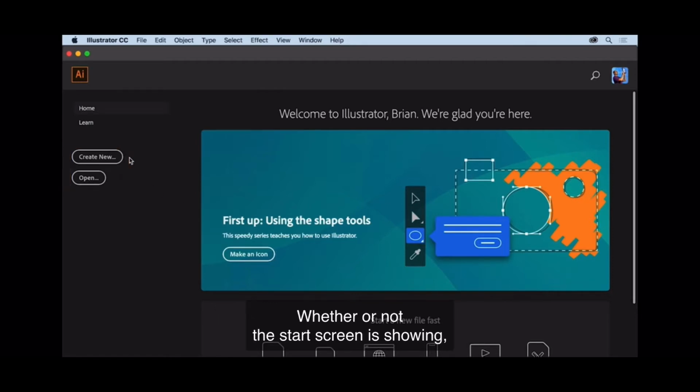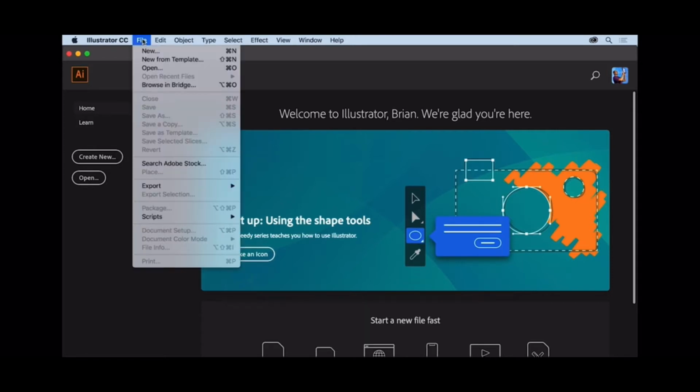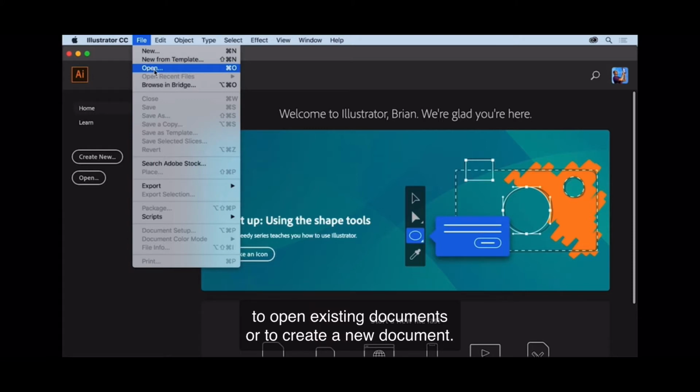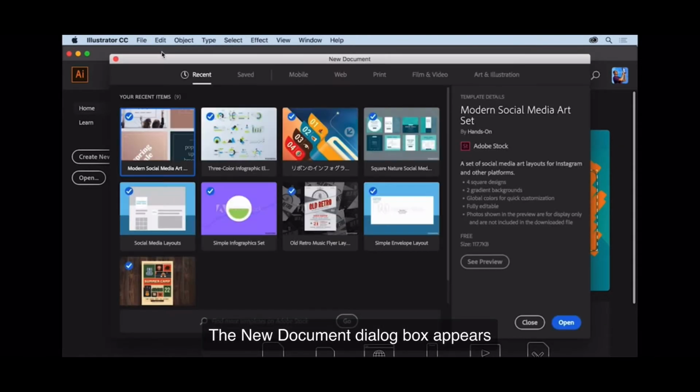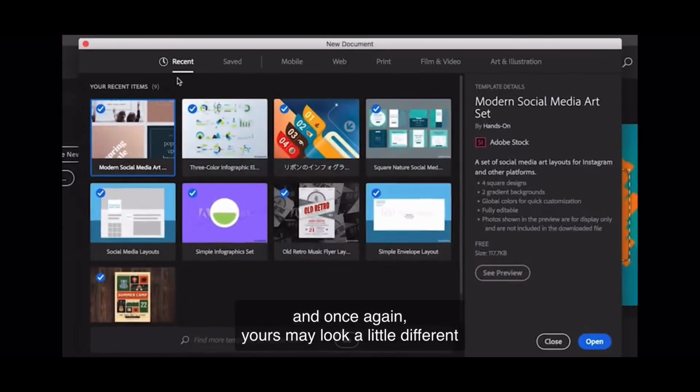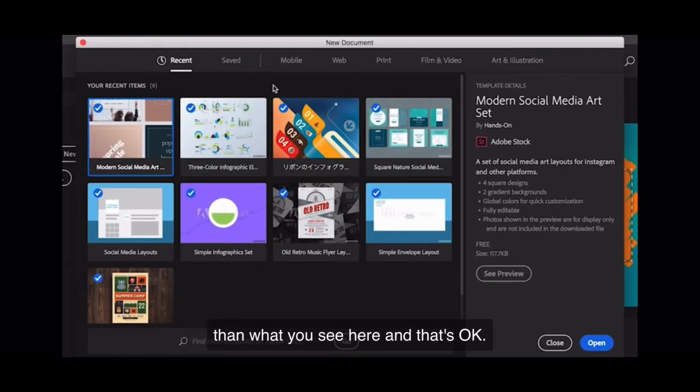Whether or not the start screen is showing, you can also always go to the File menu at the top of the screen to open existing documents or to create a new document. Now, to start a new document from scratch, choose File, New. The New Document dialog box appears. And once again, yours may look a little different than what you see here, and that's okay.